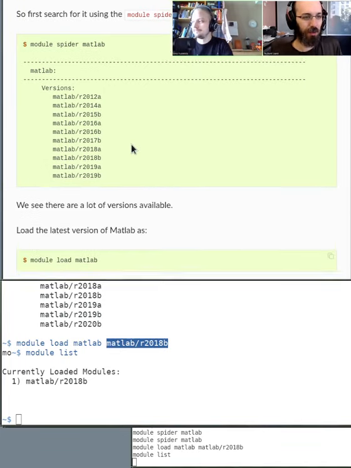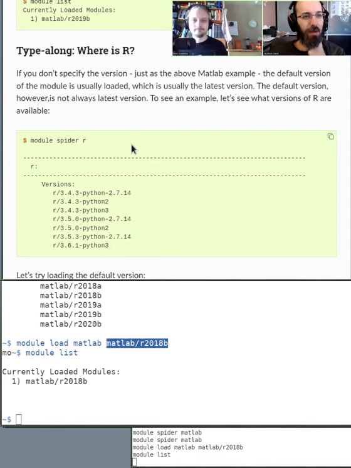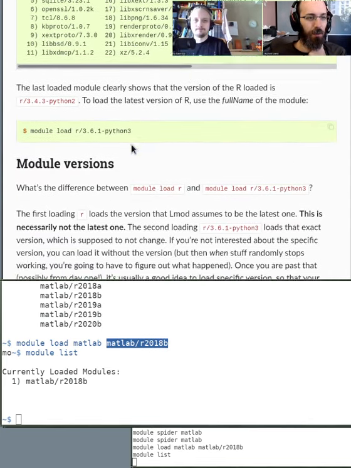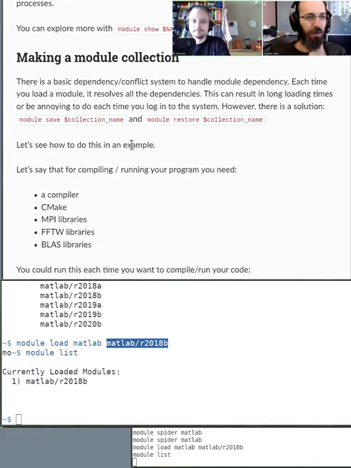So let's see. Okay, this is just what I just said. Maybe you could run a check on what's available, like module avail or module spider. Sure.